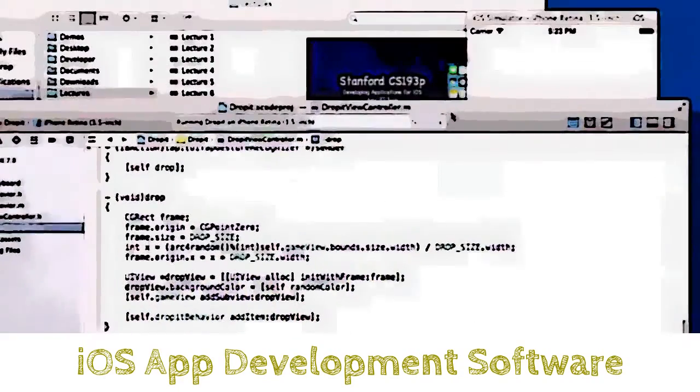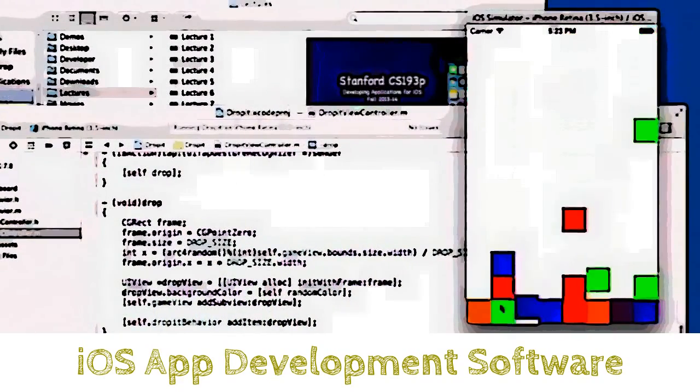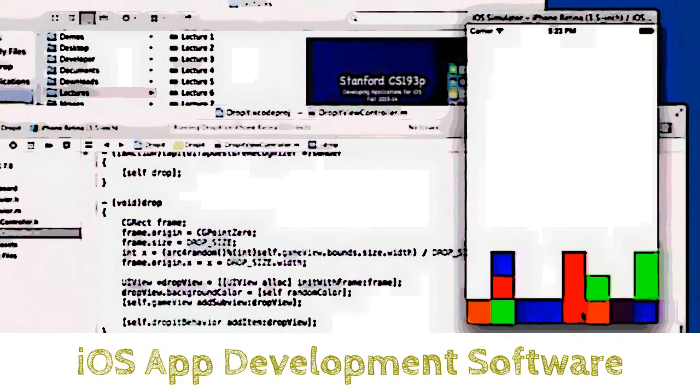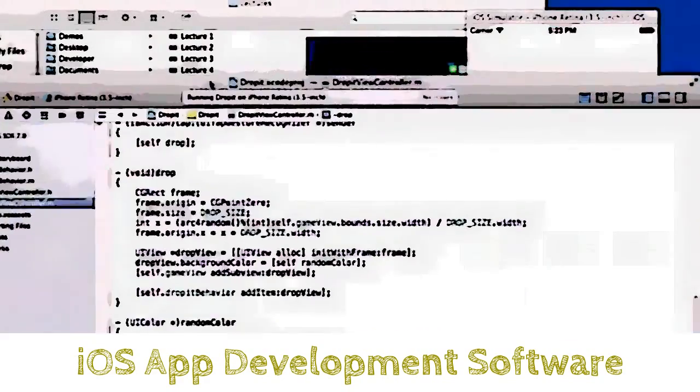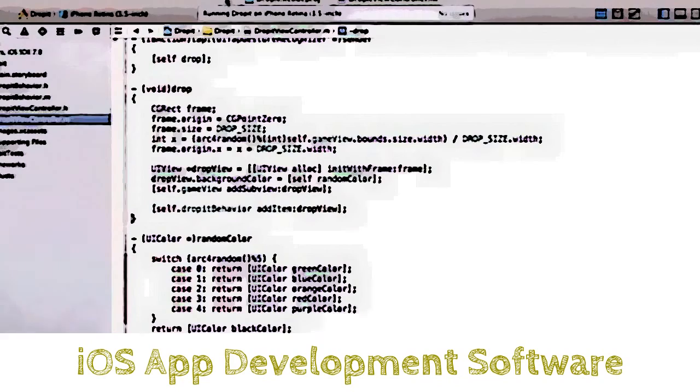So now what I want to do is, when I get a full row like that, I want it to blow up. Okay? And I'm going to do the blow up not using a dynamic animator. I'm going to do that with that UIView animation business, because I want to show you how you can mix the two together, and they'll work fine. Okay? So let's do that. So how are we going to do that?